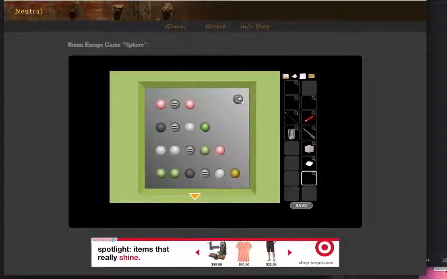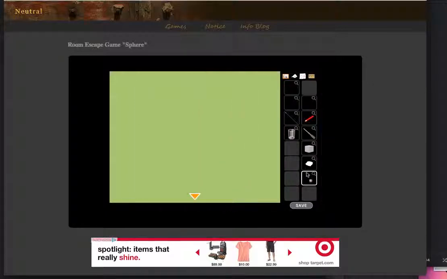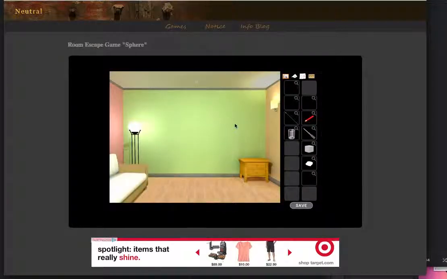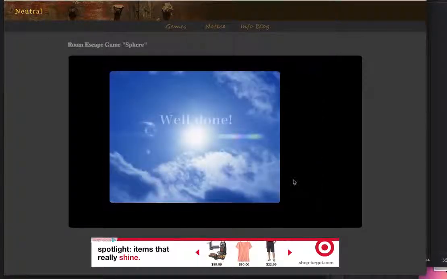Because my math is shitty. Oh, something happened. And I see a new door. And oh, what is this? Blessed day, we're out of here.